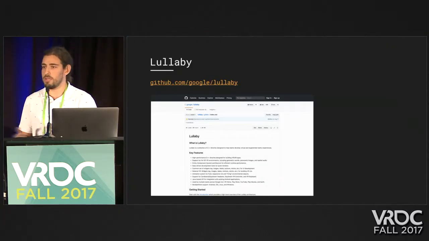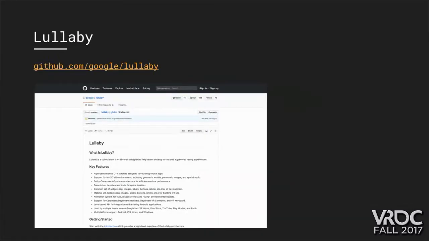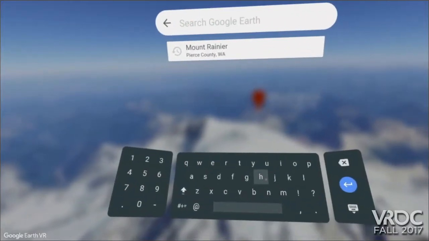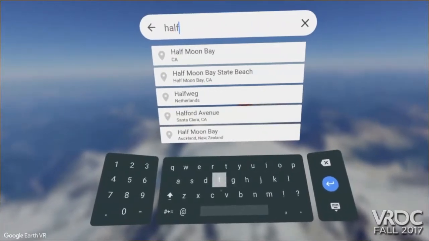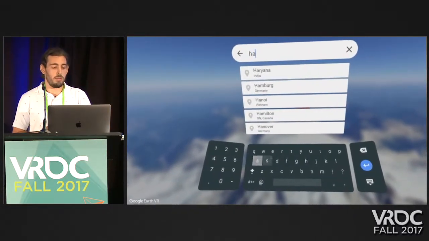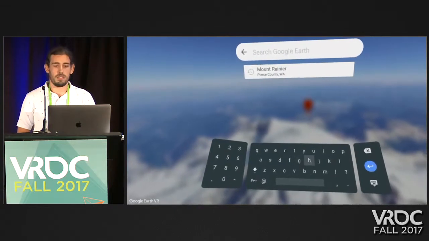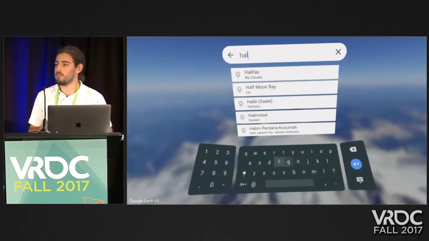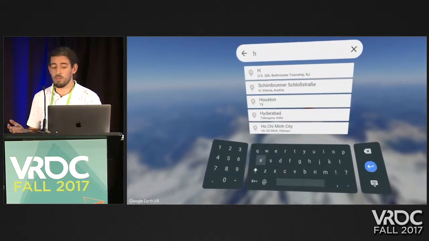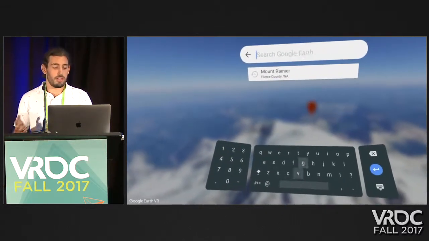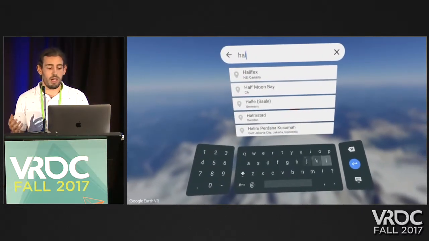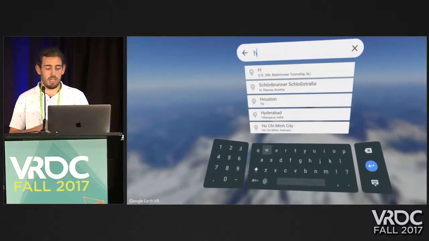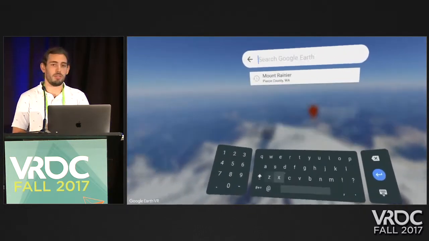So this is where Lullaby came in. Lullaby is an open source library for building VR and AR apps. It's developed internally at Google, and we use it for laying out our UI and also for providing a keyboard to the user that they can use to type in a search query. And then we also show suggestions alongside it so that you only have to type in a few letters and find the destination that you're looking for. And the great thing about this keyboard was that it was both available on Oculus and SteamVR, and it worked pretty well for our needs.